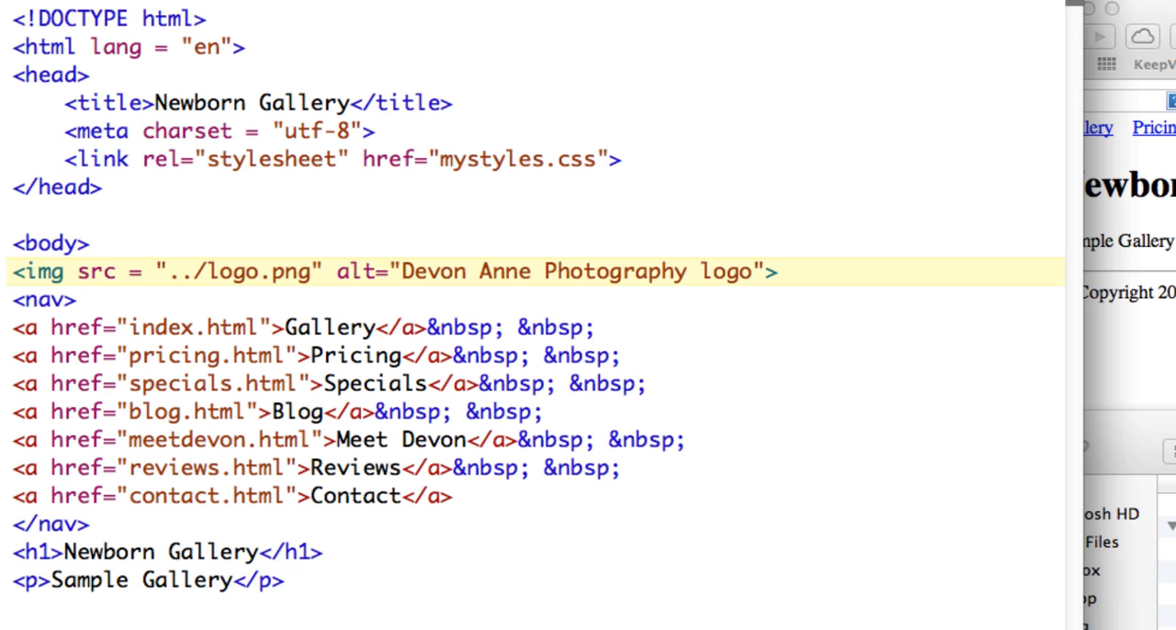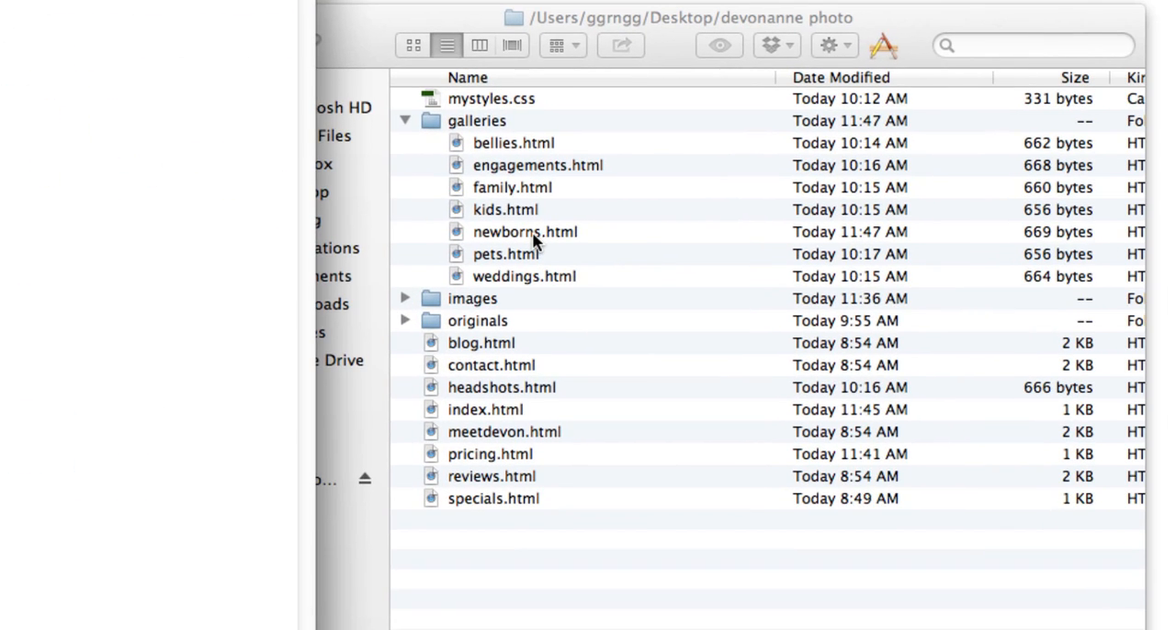So ... means move up one level. So if we're here and we do ... now we're outside of this folder back at the main level where we have my styles and all of our other HTML files. But once we're up to this level, you can see that logo is not seen here. It's in the images folder.